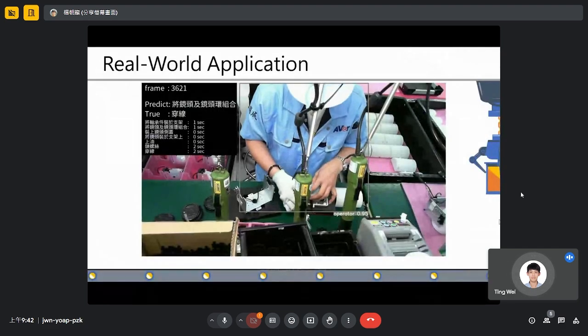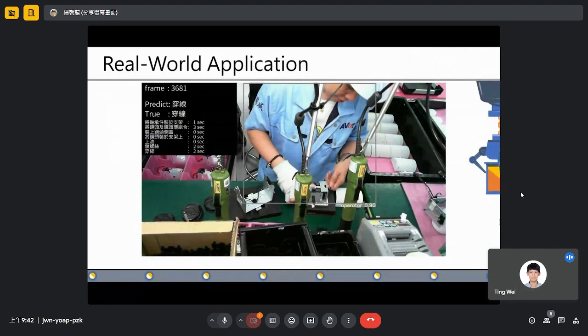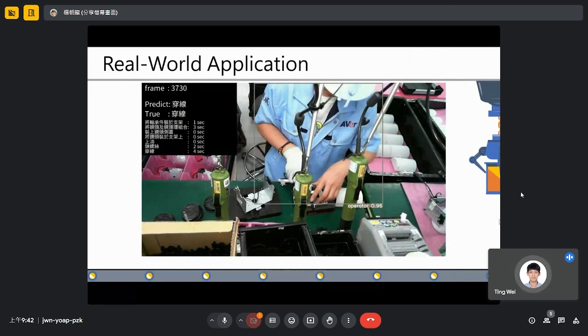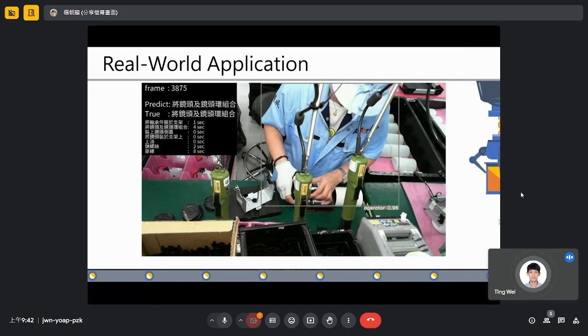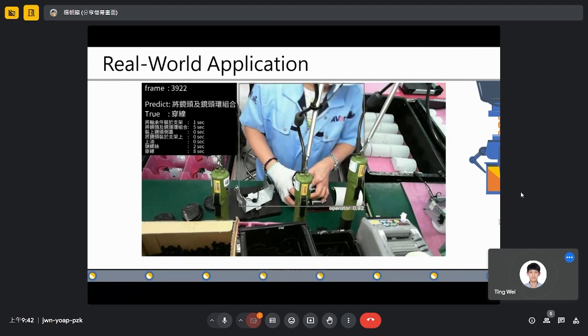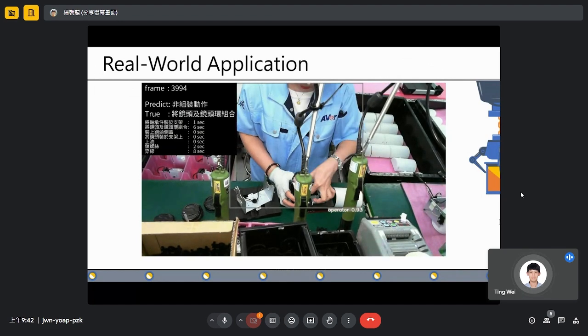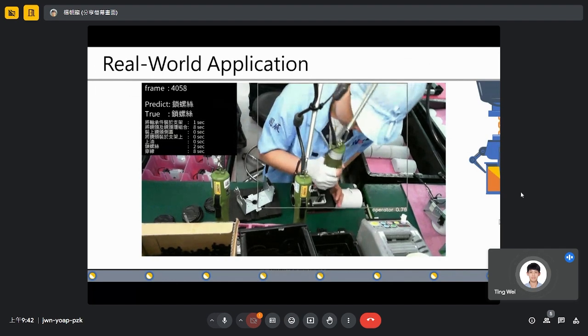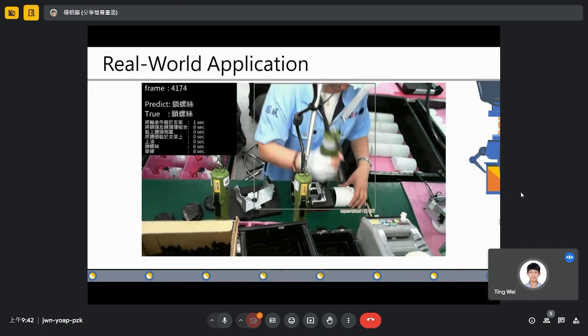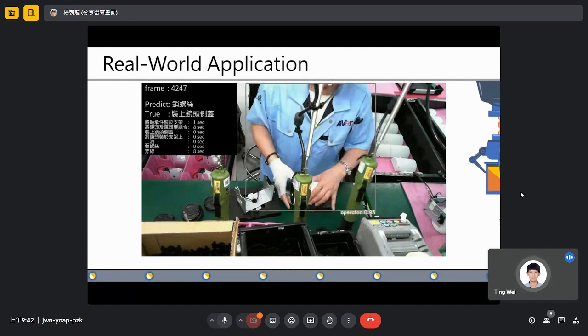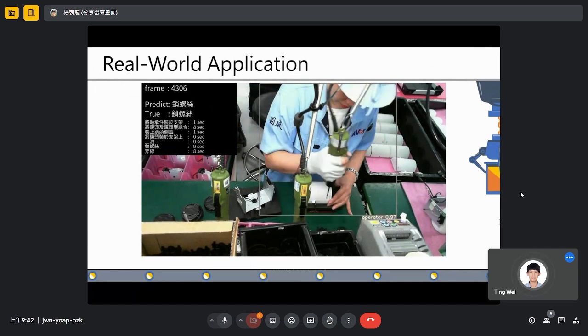So we apply this in a real-world company. Putting it in here is just an example. I'm sorry it's in Chinese, but basically we want to predict what the person is doing. We calculate the time. So with this kind of system, we know exactly how much time this person spent on a certain task. Humans have variation, right? Different humans might take different amounts of time.